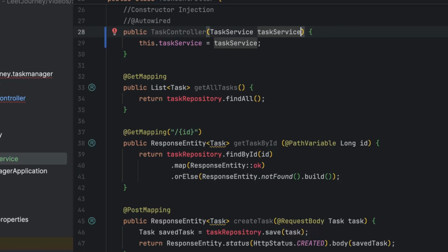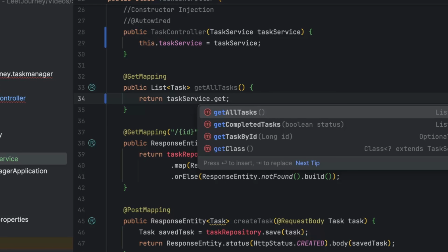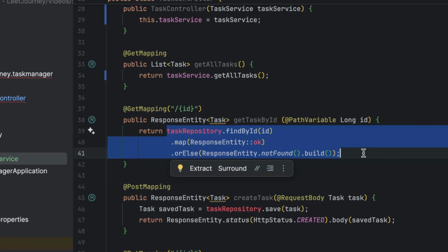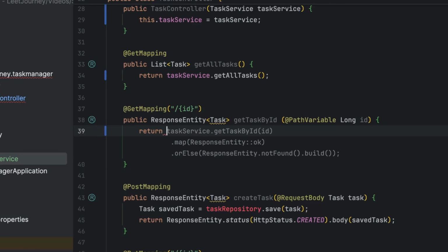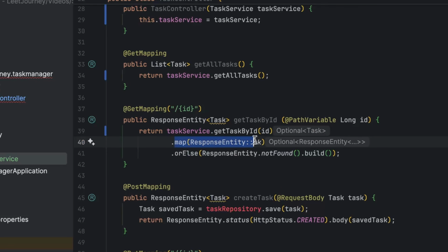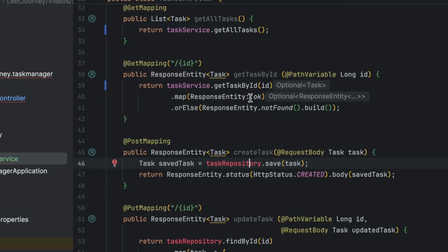What we want to do is use the methods inside the service class that we have just created. We're going to have task service dot get all tasks. In here, we want to do task service dot get task by ID. And the rest is the same. If we find it, we're going to return a HTTP status OK along with the task. Otherwise, we return a response not found.